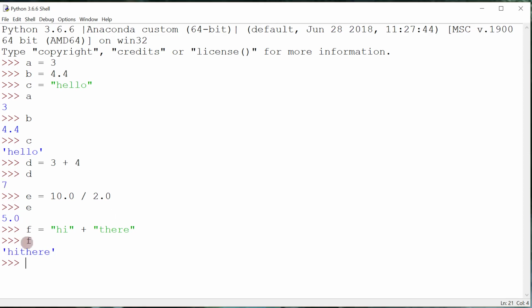Now you notice that there isn't a space between "hi" and "there". Well, that's because we didn't put a space anywhere here. If you actually wanted the space, you could have added a space after "hi" manually, and then it would appear there. So basically, we've learned that we can store variables inside the computer.